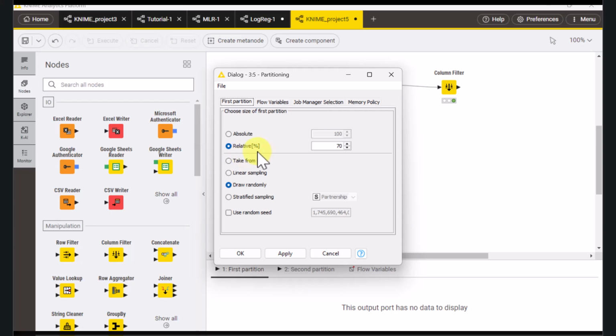So I'm going to leave the partitioning as 70-30. 70% of the data will go for training, 30% remaining will go for testing. Let's do a stratified sampling based on the partnership column, which is the outcome column.